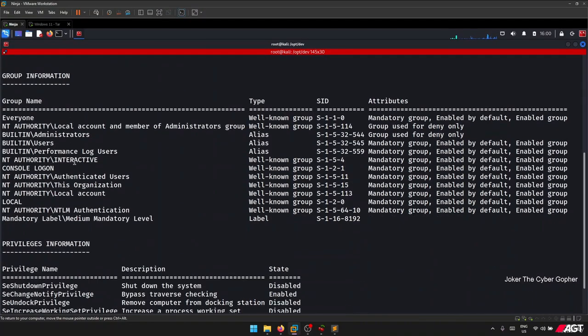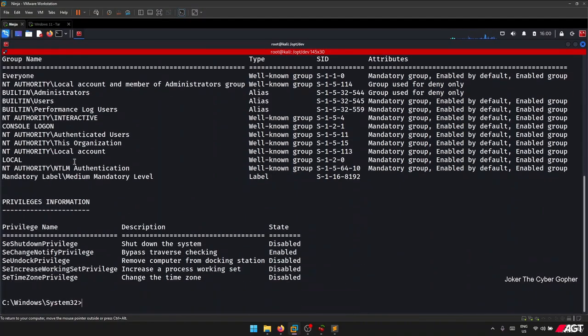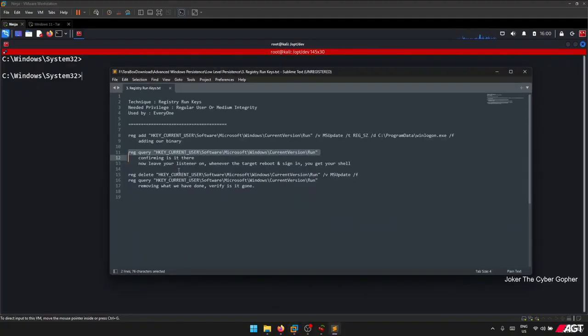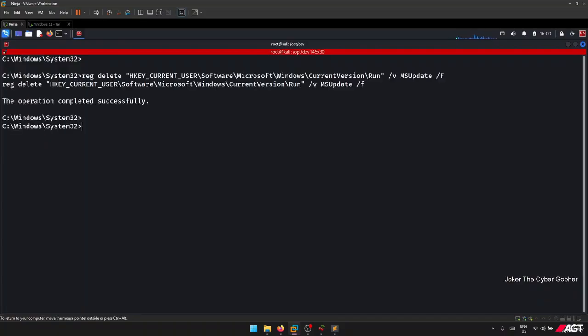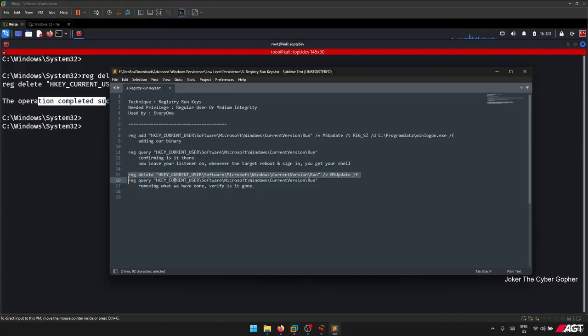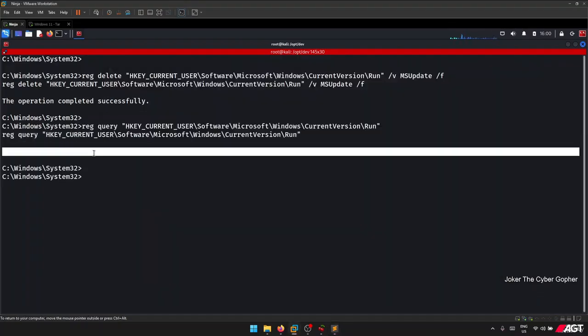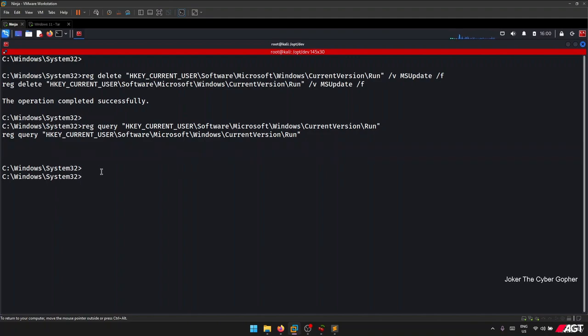All right, my friends, so this is the third technique. Wonderful. Let's not wait any longer. Let's just go ahead and clean up what we've done. This is removing it, the operation completed successfully. Let's query, is it gone? As you can see, nothing has returned, which means we have cleared it up.